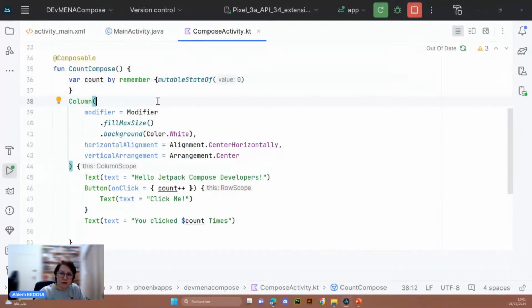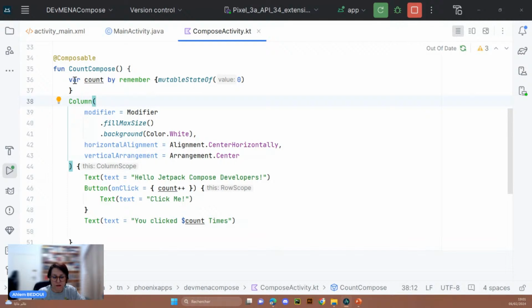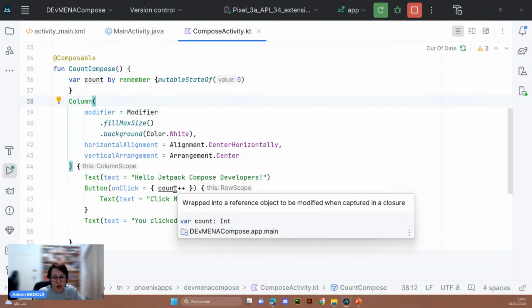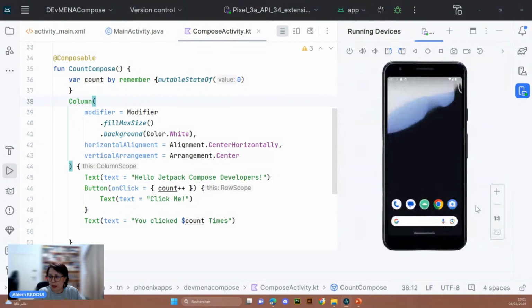And here we go. Now, if you are going to use by, you don't have to put dot value on the count variable. But if you are going to use var count equals remember mutableStateOf, you have to call the value of this count. Okay, so now let's rerun this.